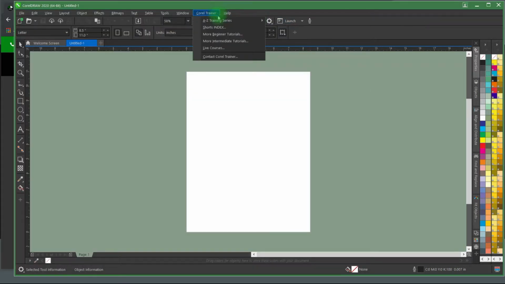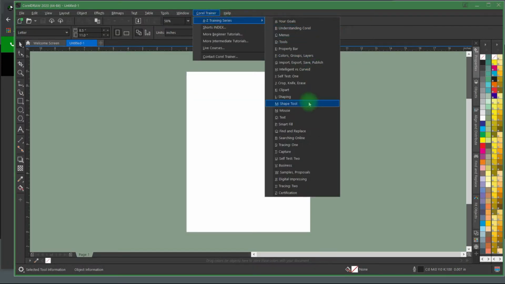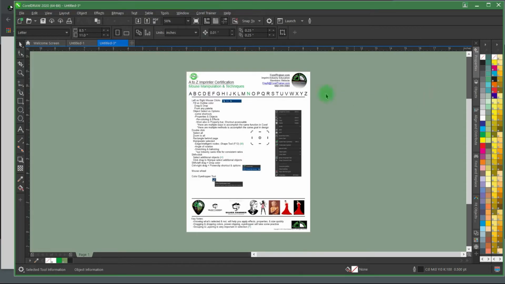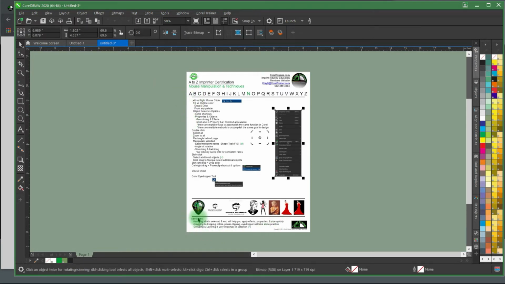Selecting the Corel Trainer menu and choosing one of the A to Z options, obviously we recommend you start with A and work all the way through, will automatically load the step-by-step worksheet into your CorelDRAW as well as the video course. Play the video and follow along with your worksheet instructions, and keep an eye on the top three key notes of that particular course at the bottom.